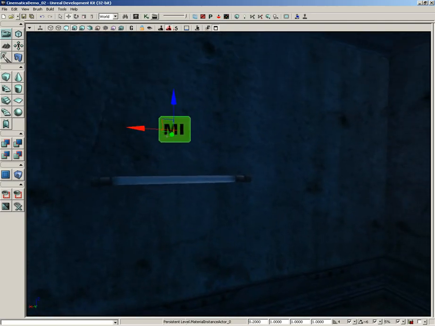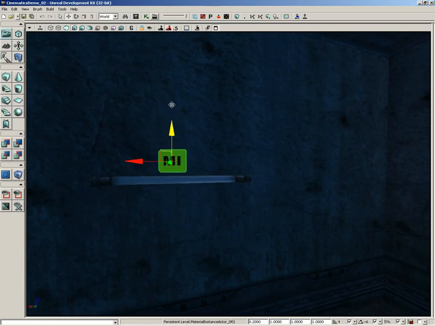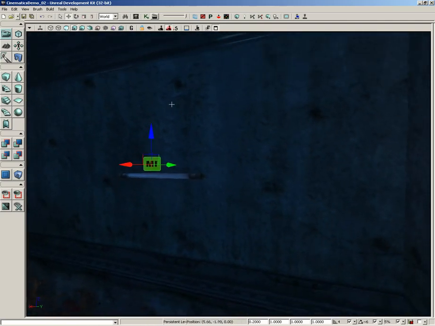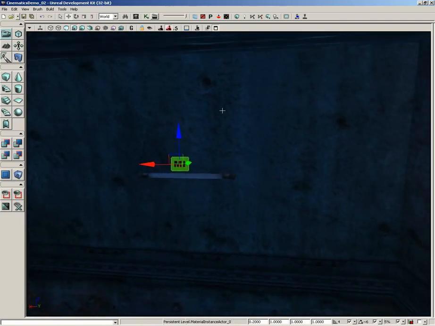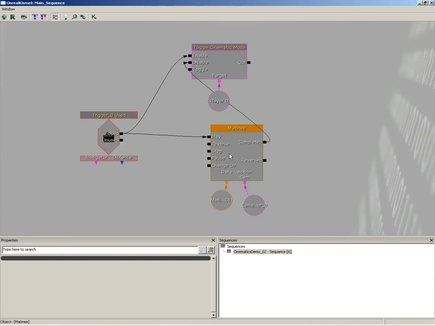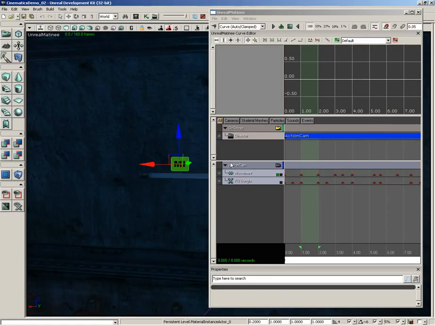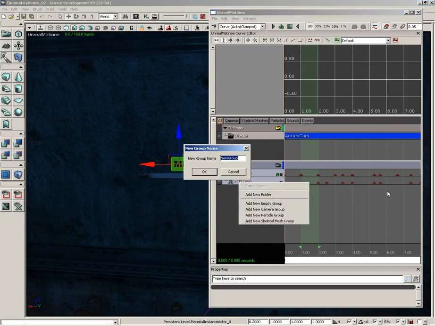Something kind of small. Now, these can be placed anywhere in your level, but obviously it makes a lot of sense to leave them near whatever object they're affecting, so I'll leave this guy right here. Now, we've got our actor. We just need to get it associated with Matinee, so I'm going to jump back into Kismet. Let's double-click our Matinee sequence, and then I'll close Kismet to get it out of the way. Underneath my action cam group, I'm going to right-click and create a new empty group, which I will call light material.